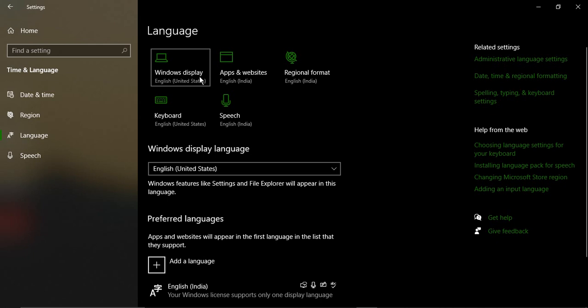So for Windows display, we are using United States English, which is good. For apps and websites, we are using Indian English, which is okay. For the regional format, again, we are using Indian English. For the keyboard, we are using US English, which is okay. For the speech, we are using Indian English. So in my case, it is all correct.